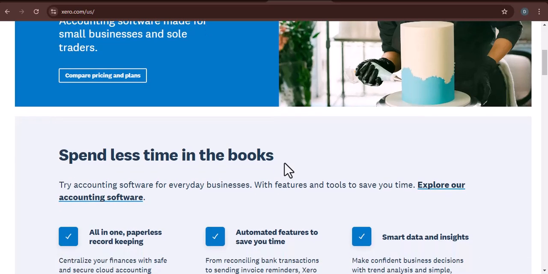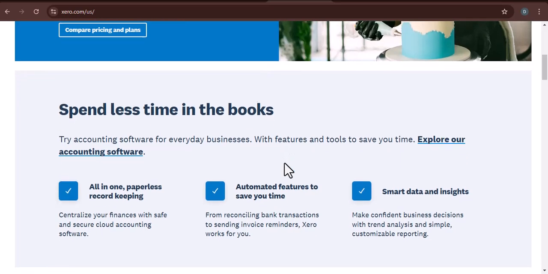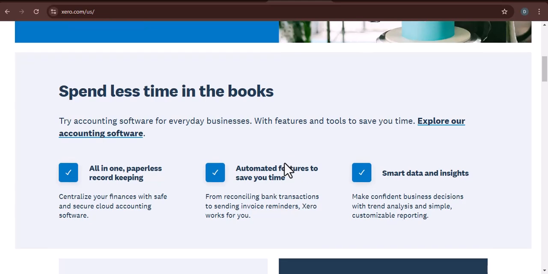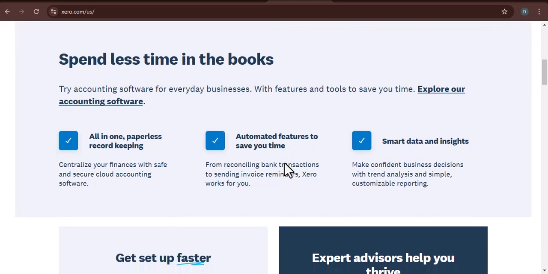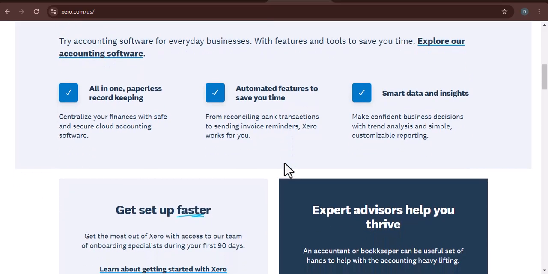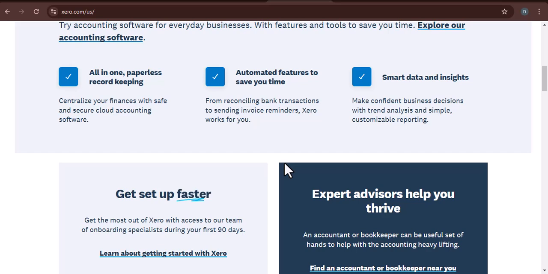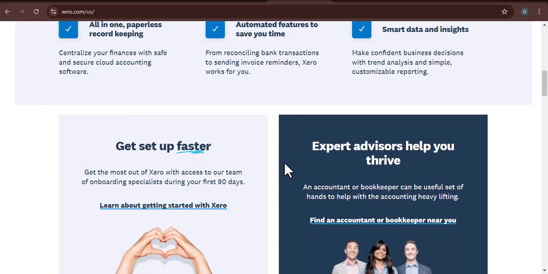So, let's dive in. First things first, you'll need to be logged into your Xero account. Once you're in, navigate to the Accounting tab. You'll find a list of options, and we're looking for Chart of Accounts. Click on it, and a new window will appear. Now, find the Add Account button. It's usually located at the top right corner of the screen.